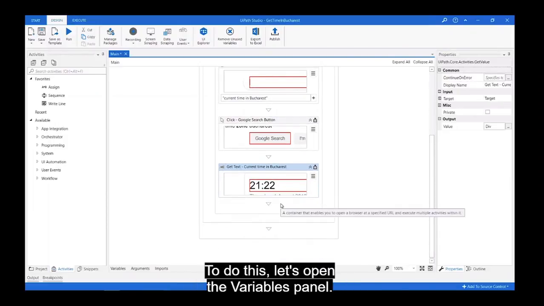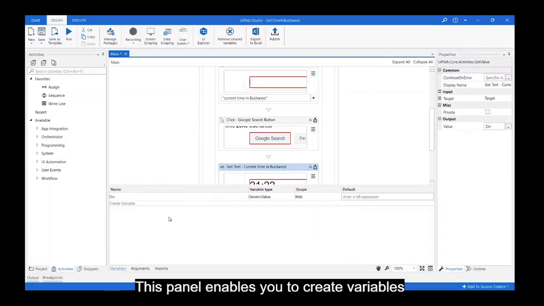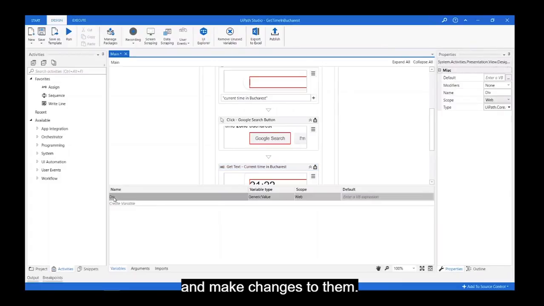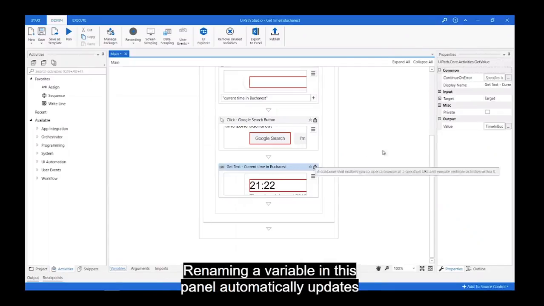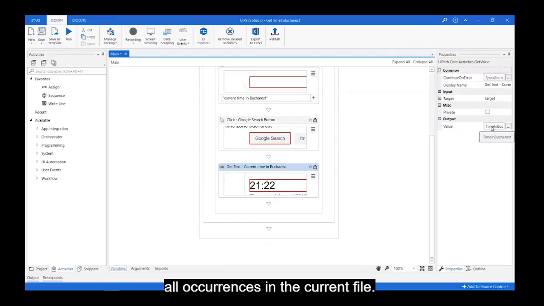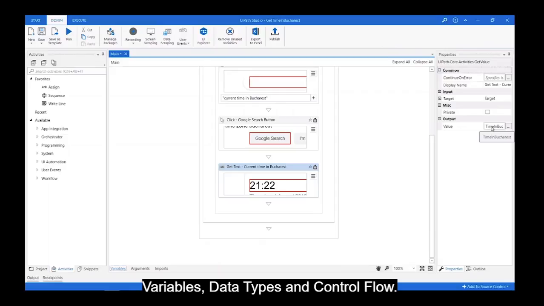To do this, let's open the Variables panel. This panel enables you to create variables and make changes to them. Let's rename it Time in Bucharest. Renaming a variable in this panel automatically updates all occurrences in the current file. You'll learn more about variables in the next lesson: variables, data types, and control flow.